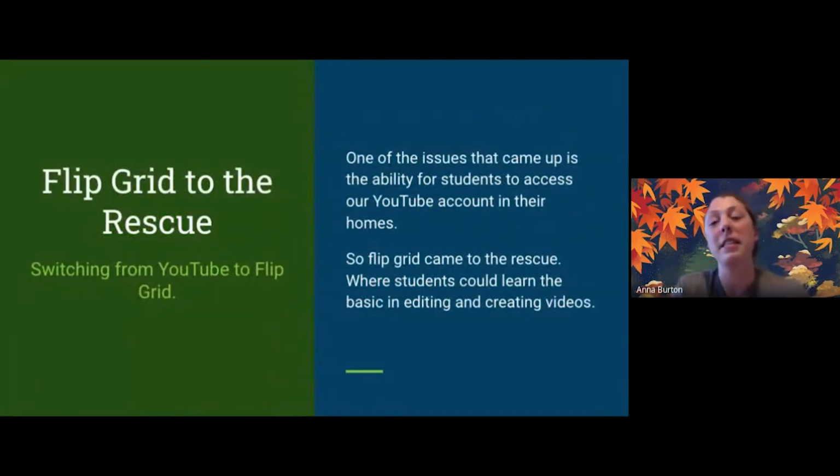Really, this is how we're able to do this. Flipgrid came to the rescue. So we had to switch from our YouTube to the Flipgrid. One of the issues that came up is the ability for students to access our YouTube account in their homes. Sometimes it wouldn't let them. There were other issues that happened. There were editing issues. So Flipgrid came to the rescue, where students could learn the basics in editing and creating videos. As you saw with Nate's video, he got a little bit more creative, and he created a live news event.